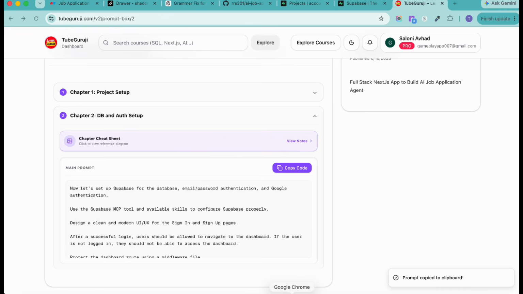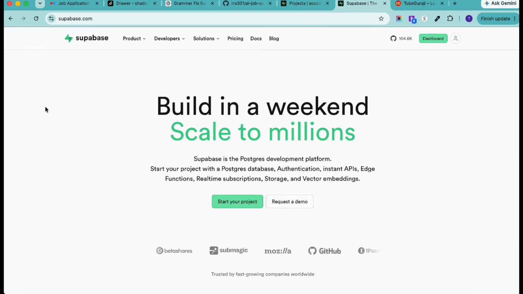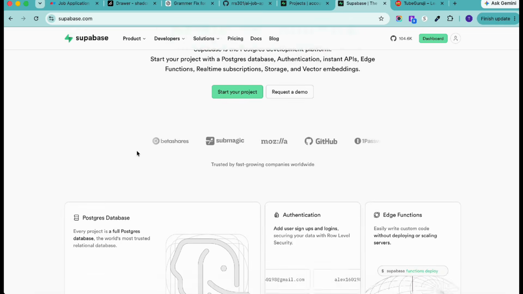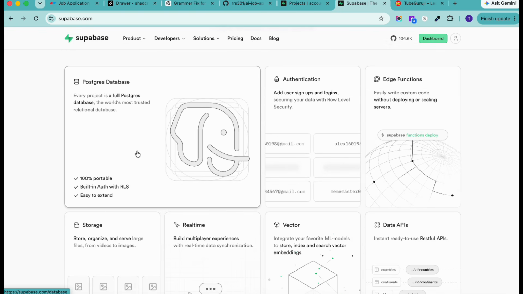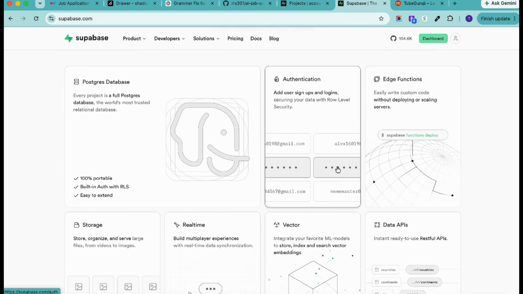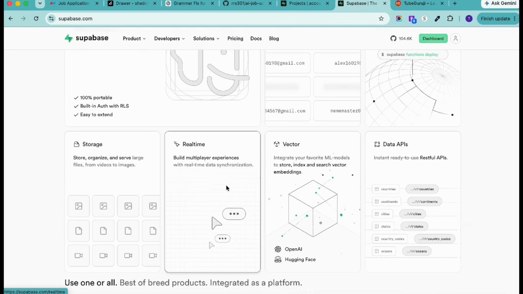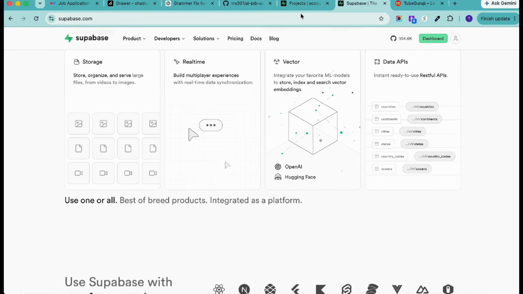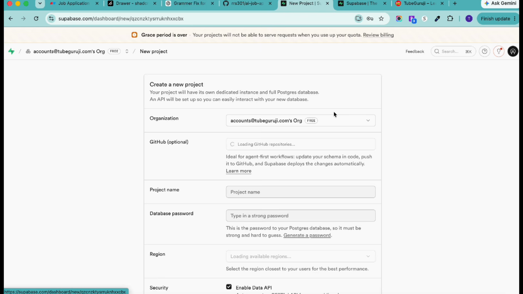Now once you copy this prompt, we can go to the Eraser doc and simply paste it. But before that, the first step we need to do is go to supabase.com. I will put the link in the description to sign up for Supabase. Now Supabase provides a database and authentication. Obviously it uses a PostgreSQL database. Then you can even use it for storage or real-time collaboration and many others.